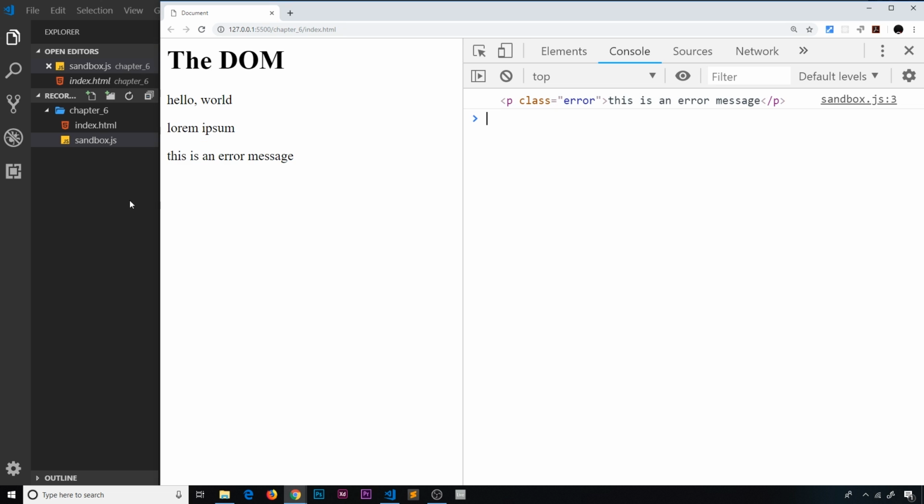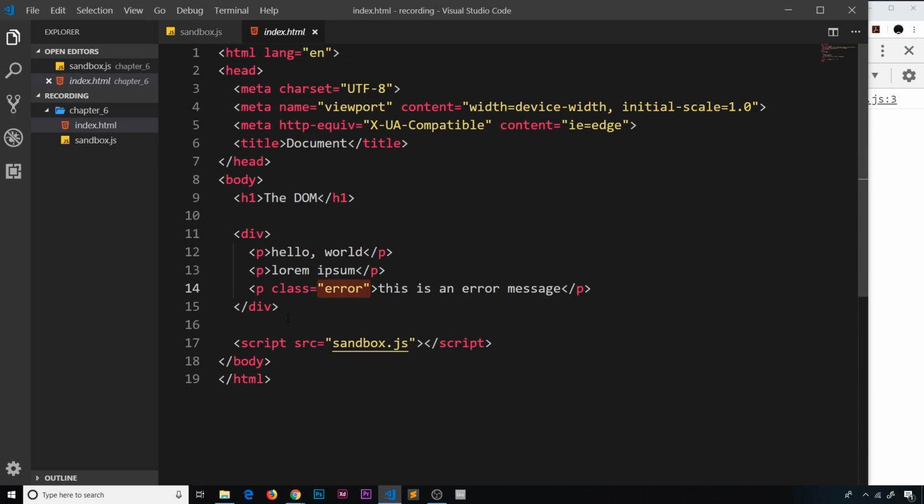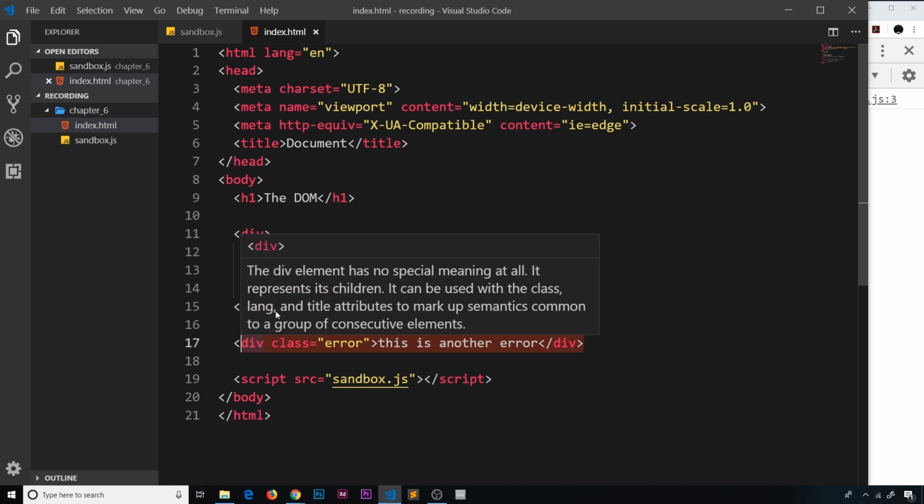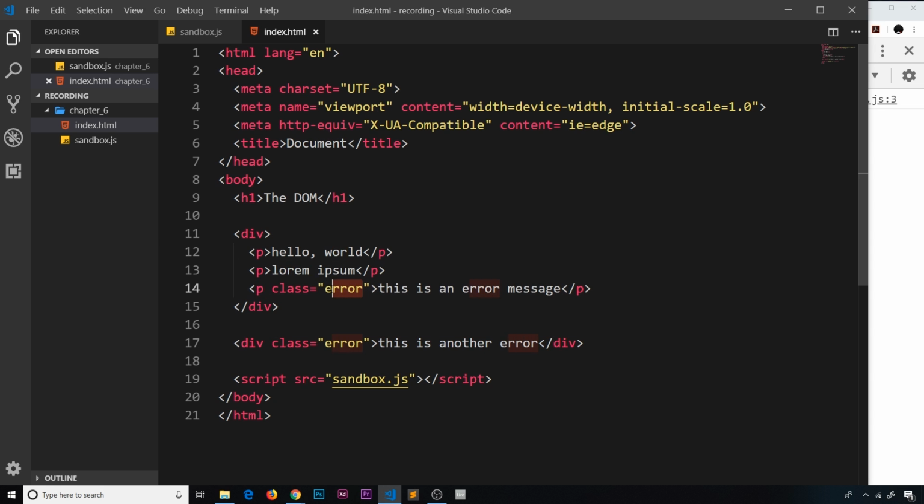Now what if I go to the index page, and down here I add another div, give this a class of error, and then say this is another error. Now imagine I want to get this thing right here. Well, what can we use? We can't use the error class because that will just grab the first error it comes across, which is this, and ignore the rest. We can't use a div because it would come across the first div, which is right here. So we have to combine these.